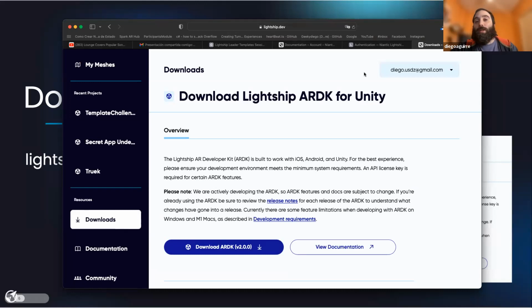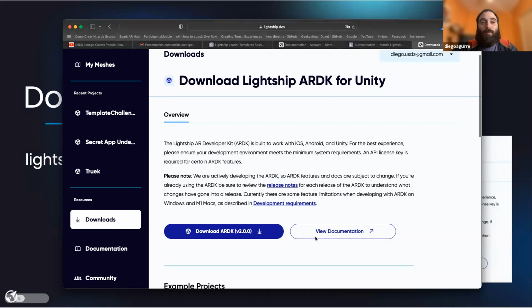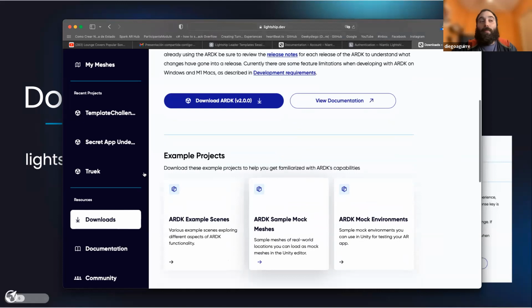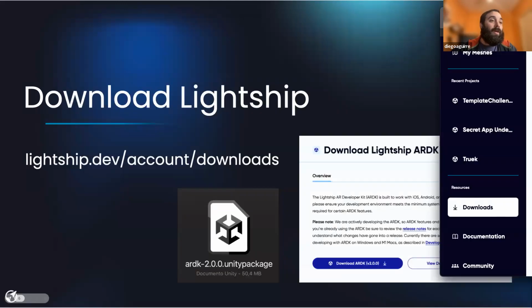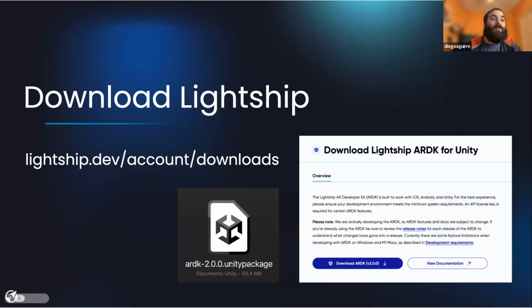So please let everyone know when you have it downloaded. It's pretty small, like 50 megabytes. Here, SDK 2.0.